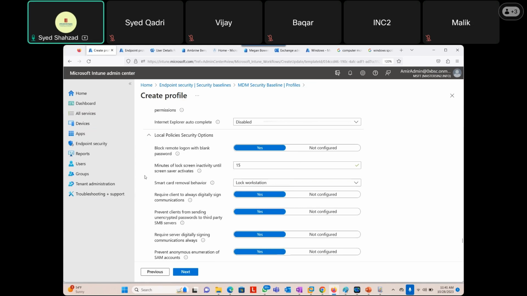Block anonymous enumeration of SAM accounts and shares. Also shares, when you're sharing something, if somebody is anonymously searching, that should be blocked. Restrict anonymous access to named pipes and shares. So any connectivity between the machines, the endpoint should be blocked if it is anonymously being accessed.